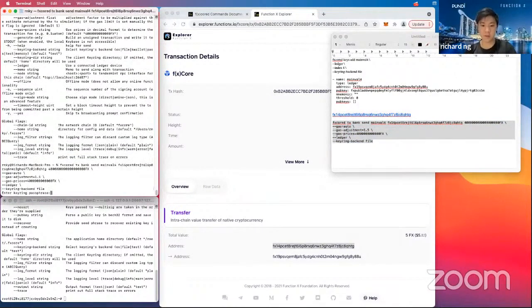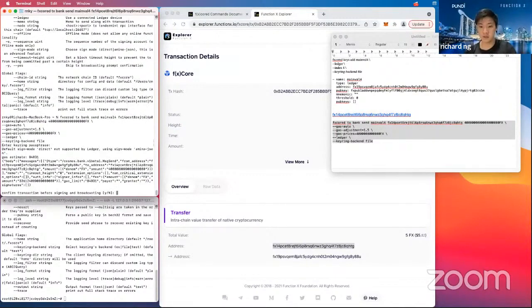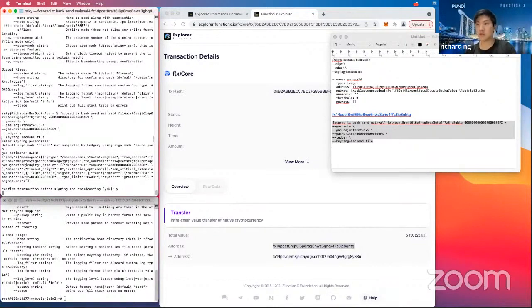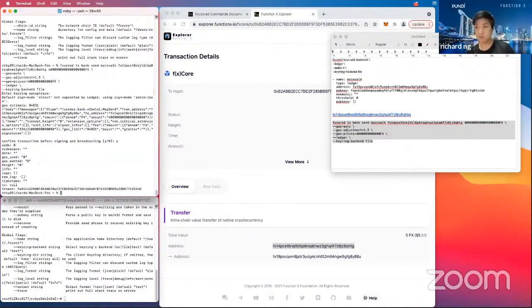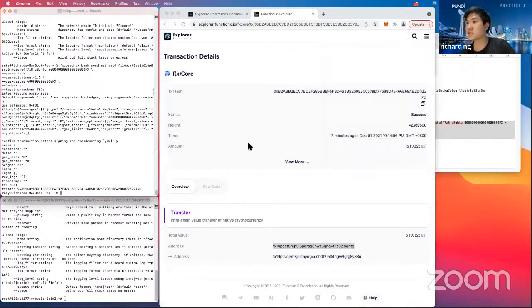Okay, so let me enter my keyring. Okay, so this will prompt. And yeah, so I can see it on my ledger right now. So view transaction on the ledger. Step through, make sure everything is correct. Make sure that the chain ID is fxcore. The sequence, the type, send the amount from to fee gas, and then I'll sign the transaction, or you can obviously reject. All right, so I signed the transaction.